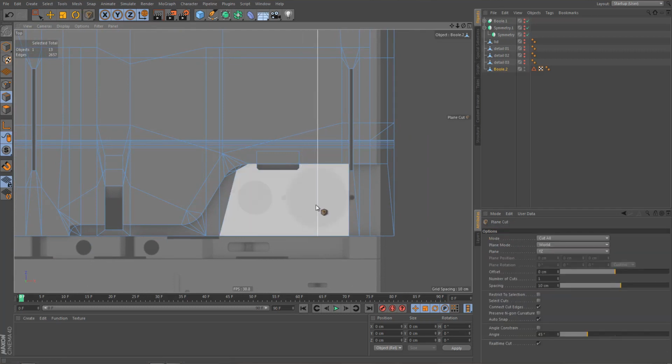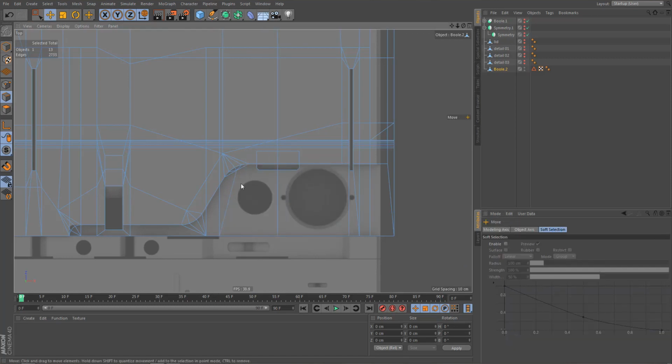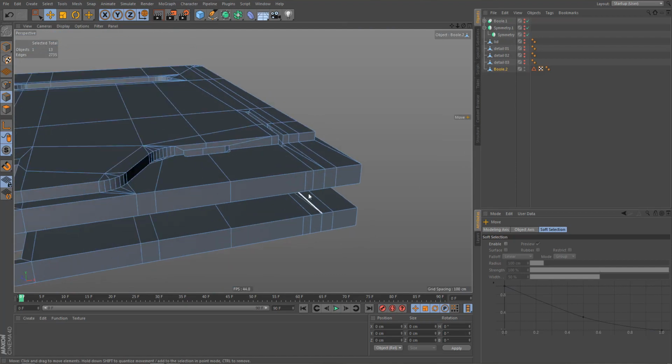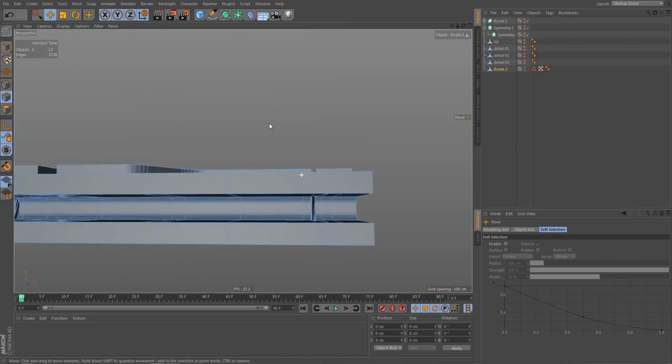Next, I'm going to grab my plane cut tool. I have the plane switched to YZ here, and I'm going to make a cut in between these holes, something like this. And what that means is that the mess that will be generated by each of these holes will be contained within each hole's area. I'm going to dissolve these edges here.